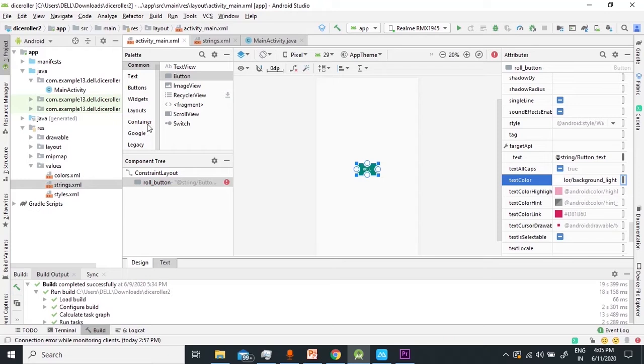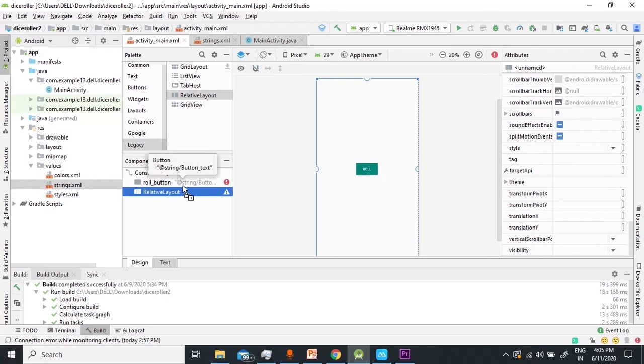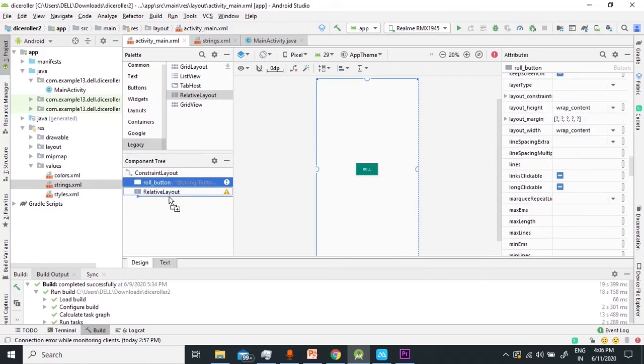Scroll down and find the relative layout. Click and drag it into your component tree. Now add the button to this layout. We will put this role button inside this relative layout. We can do this by dragging it below this relative layout.